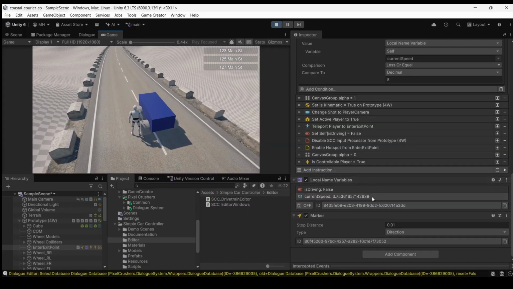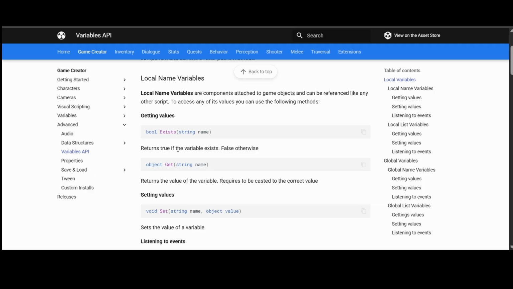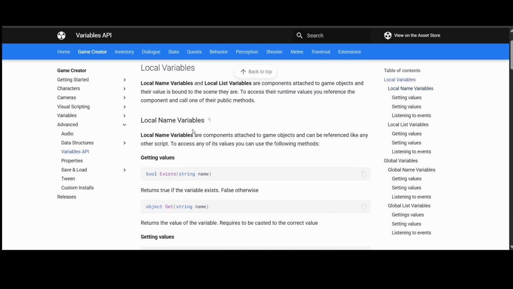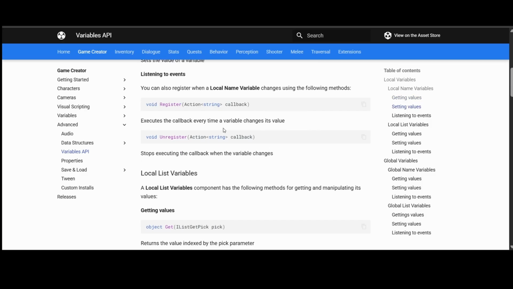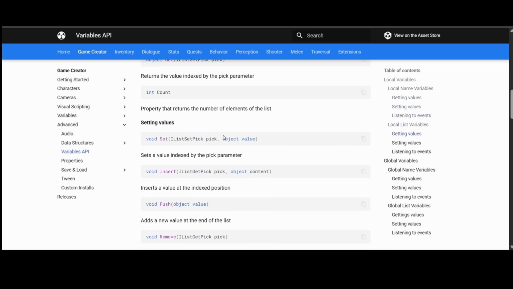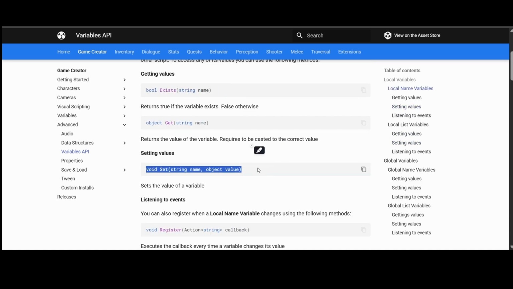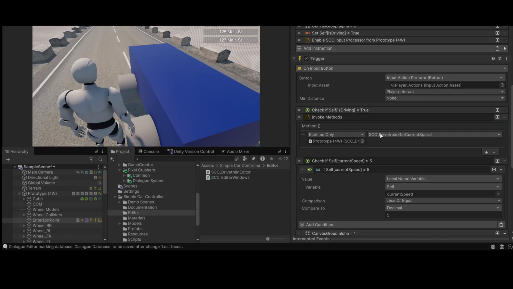So that is how you can use this API. You can get or set variables with it. You can see if a variable actually exists in the local or global name variables component. And you can listen to events as well. But in this particular example, all I did was set the value of a local name variable so that I could access it outside of the vehicle's controller, because the invoke methods does not allow you to return a value.